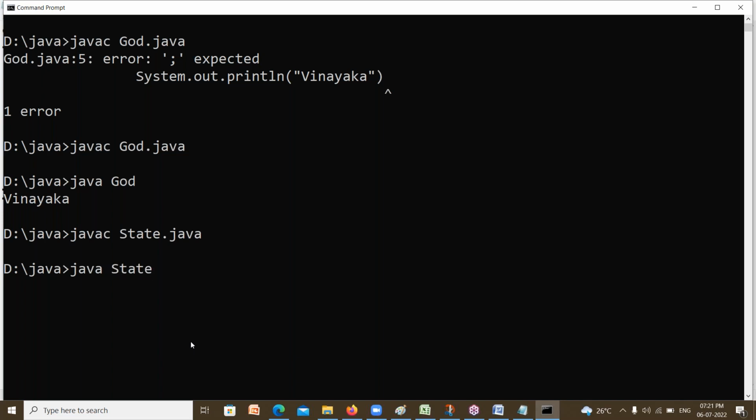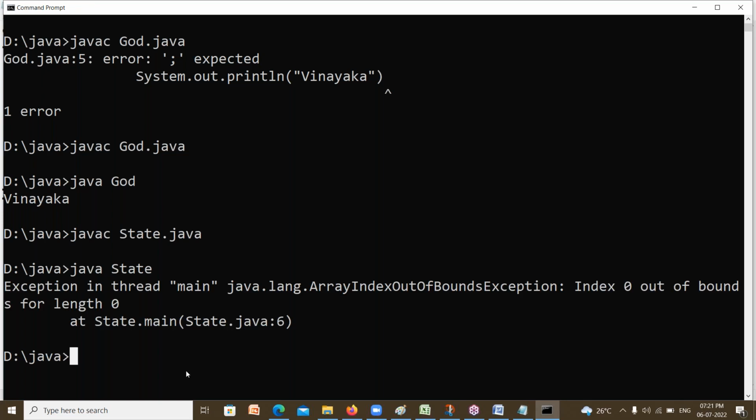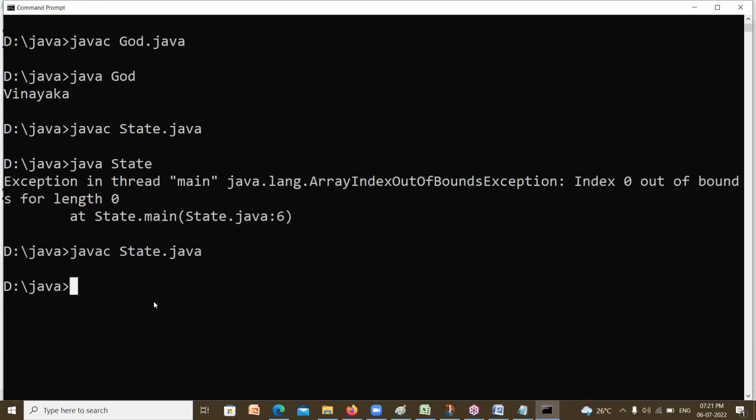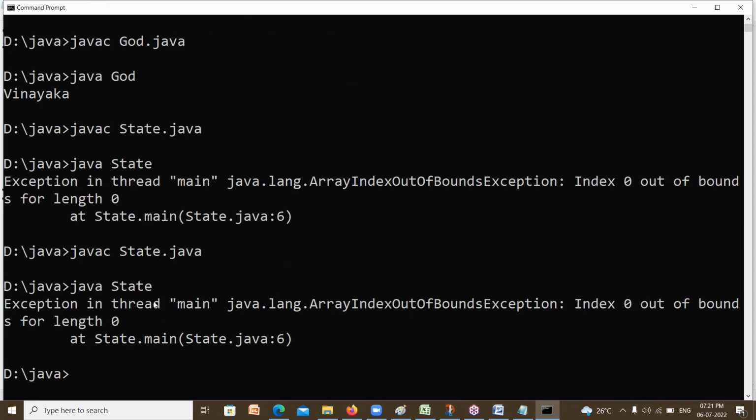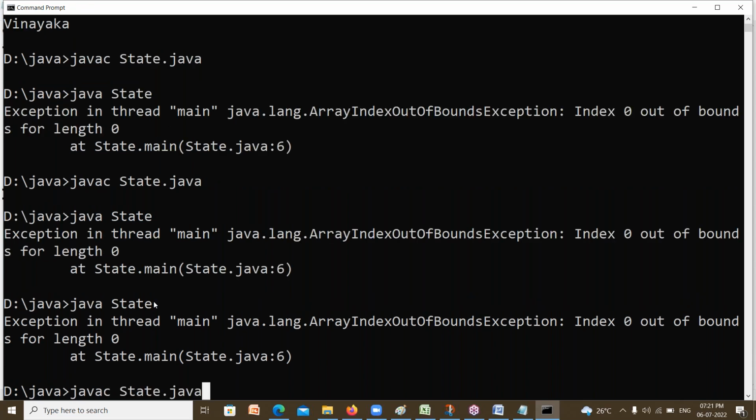I am pressing the enter key. Now you will get an error. Why? Because here it is expecting two arguments. You have to supply them. If you do not supply them, see, ArrayIndexOutOfBoundsException. The arguments length is 0. You did not pass any arguments. So we got an error. Now compile this program again. Run this program. Sorry, compile this again.